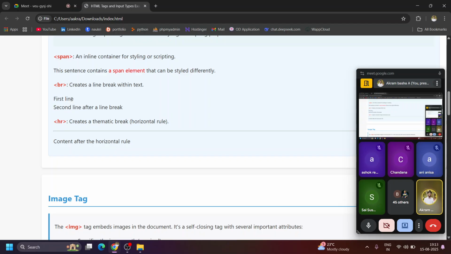In this particular paragraph, I have used the br tag over here. I have used the br tag over here, so it has cut the particular paragraph into two parts. Is this clear about the break tag?